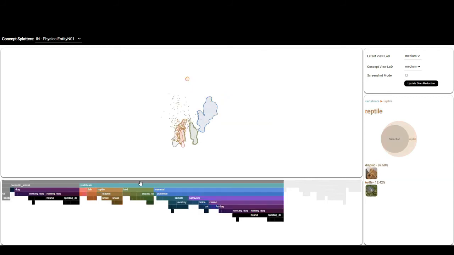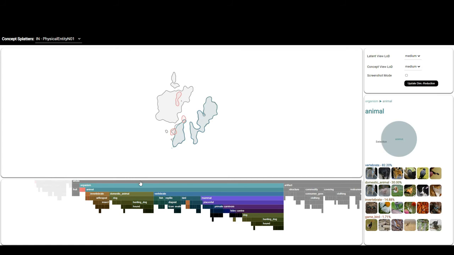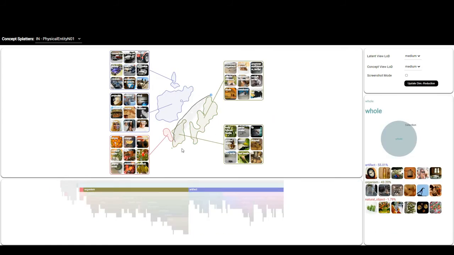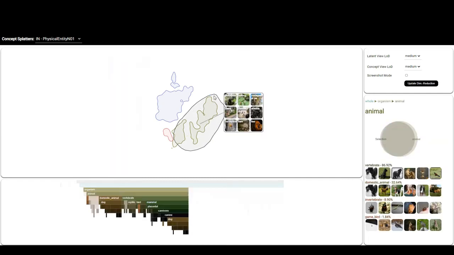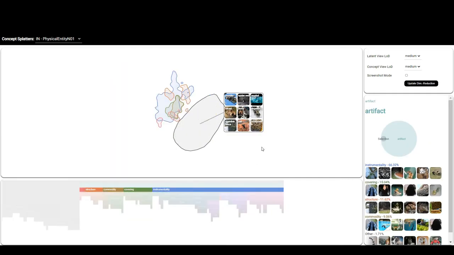It was previously shown that Inception learns to recognize certain kinds of trophy fish based on the presence of human fingers. By selecting the region around the organism splatter and selecting the artifact concept, we can find various man-made objects that the network considers similar to animals, like mussel, dog sled, or honeycomb.